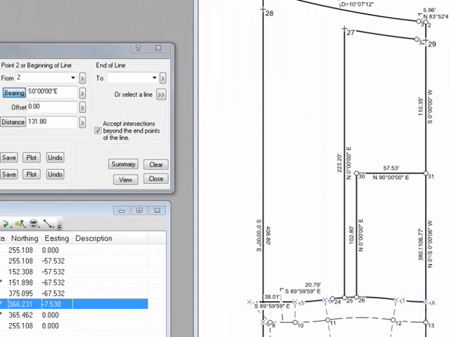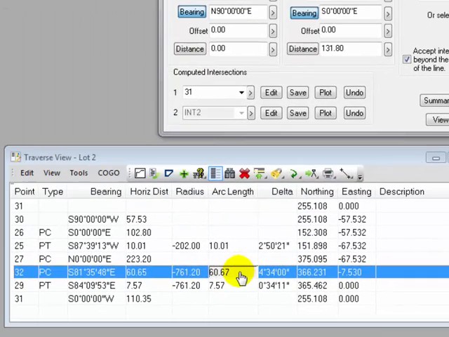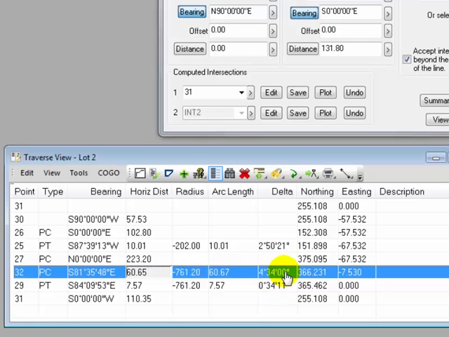Now, if I want to check that, a couple of ways I can do that. I can come down to my Traverse view here first of all, and say, okay, here's my arc length of 60.67, okay, for that point 32. Let's check some other things here. I'm going to go back to the table and check my delta 434. So I've got the right delta 434. I could also come in and maybe check my horizontal distance 65. Yeah, it all looks good. So I basically got the point that I want, and I'm really done then with lot 2.